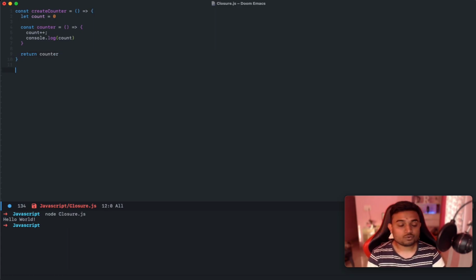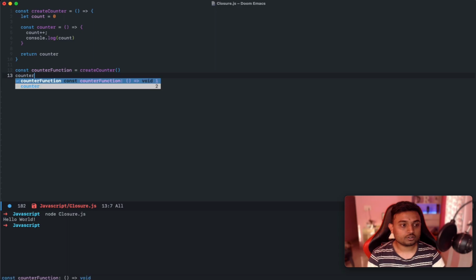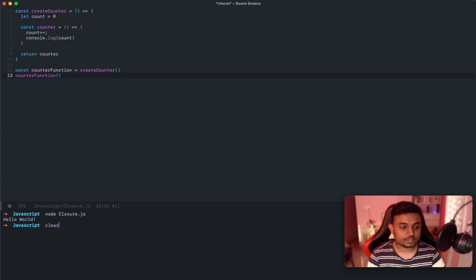Now here I'm calling createCounter. So over here const counterFunction equal to createCounter. This will be called, and this will return me a function, which is counter. That's why I have taken a constant. And now I will call the counter function and save it, and let's see what the value of it is. So clear my screen, node closure.js, and I'm seeing 1 over here.